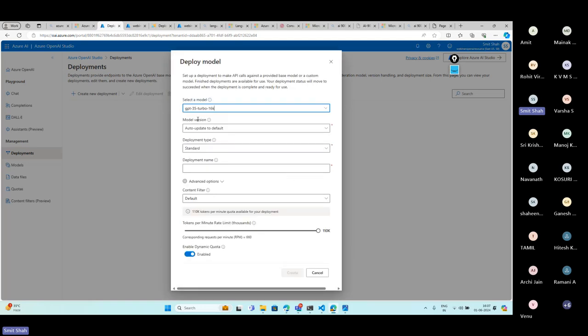Model version, I'll say auto update to default, so that in case I have deployed my model and any update comes in that model, I want that update to reflect in my deployment. Then I'll keep the deployment type standard. Anyway, there is just one option available. Deployment name, I'll just call it webinar OpenAI model.